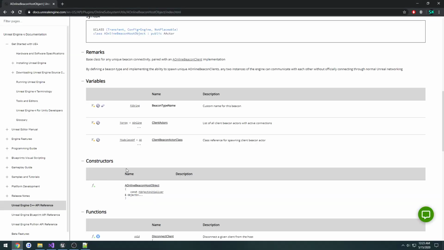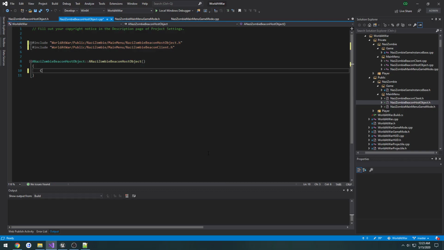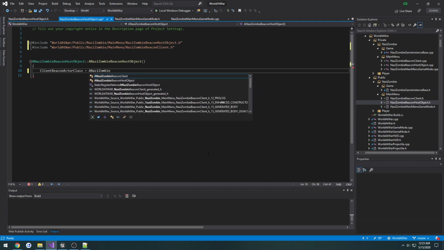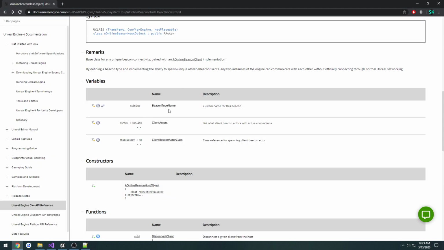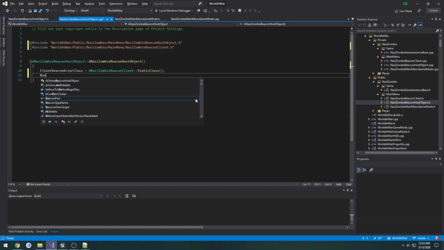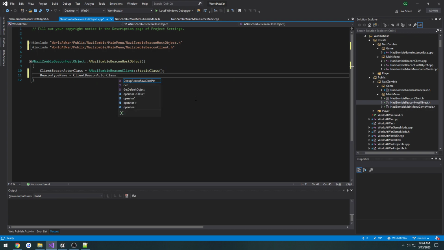Okay, once that's done, we check out the variable. It's client beacon actor class. So we do client beacon actor class, set that to be equal to a Nazi zombie beacon client, and we want to get the static class. So that's one thing down. We want to set the beacon type name. So you can see here, beacon type name, it's an FString. Do beacon type name equals client beacon actor class, get name, just to let us know. And that is all for the constructor.